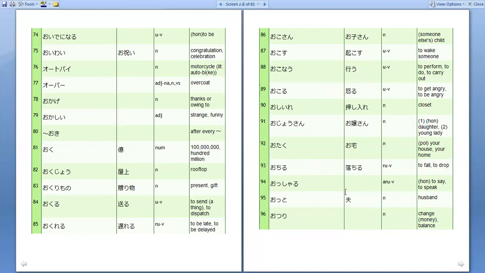Oki, after every. Oku, which is 100 million. Okujo, rooftop. Okurimono, present or gift. Okuru, to send or to dispatch. Okureru, to be late or to be delayed. Okosan, someone else's child. Okosu, to wake someone. Okonau, to perform, to do, or to carry out. Okoru, to get angry or to be angry.